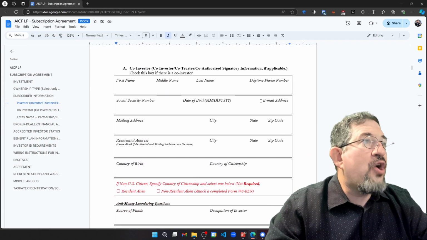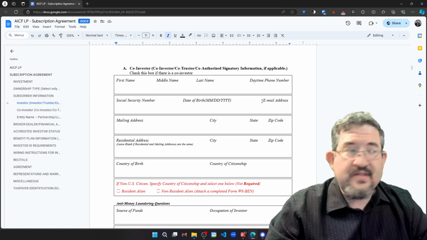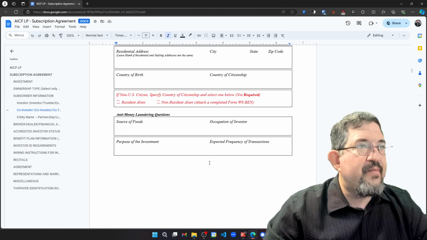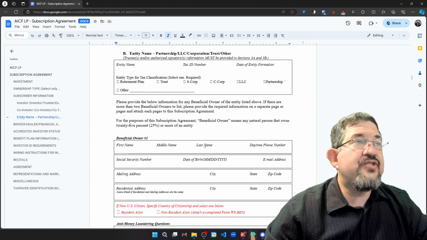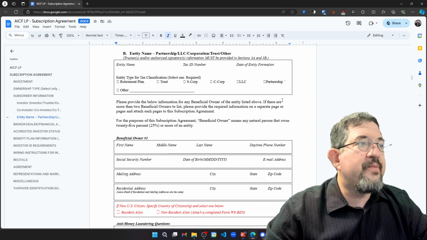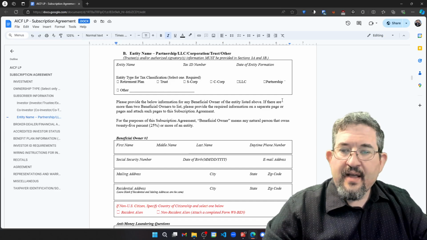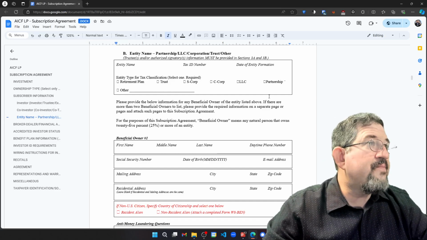Next, we have the co-investors. So if your spouse is going to be an owner of this as well, go ahead and fill out the same information here. Exactly the same information applies. If you're going through a corporation or a trust or an S corp or an LLC or a partnership, this is a required section, B or 2B. If you're investing as an individual, you can skip this section.